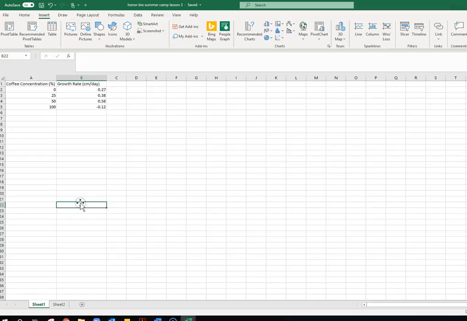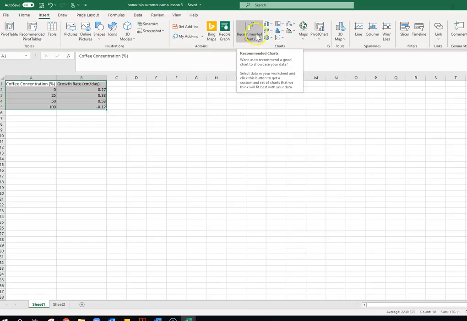Now that I have all my data points in Excel, I'm ready to create my graph. I'm going to click and hold A1, and then I'm going to drag down and across to B5 so that A1 through B5 are all highlighted. Come up to Insert, and then notice that I have recommended charts, and then I also have other column charts, line graphs, pie charts, XY plots, histograms, and a whole bunch of graphs that are available to me. I'm going to click on recommended charts.